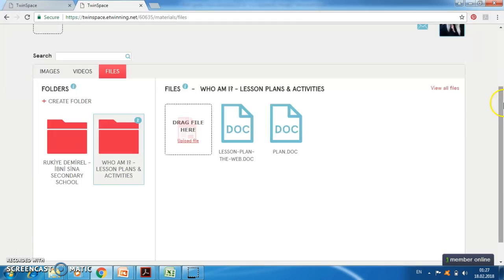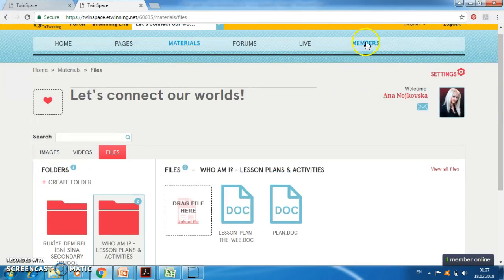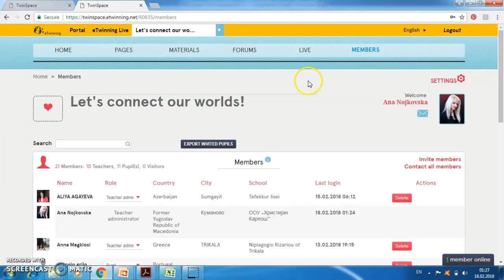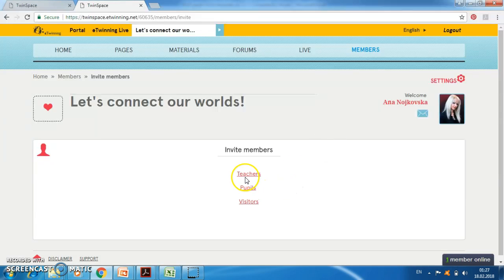We also have the members section in which we can see all the included teachers and students plus visitors. When we want to add a new member, we click on Invite Members. We select the desired category: teachers, pupils, or visitors. Visitors can be parents who want to have an insight into the project or any other member.